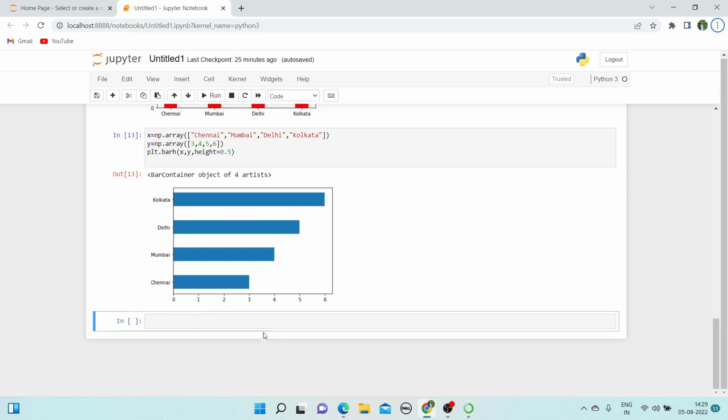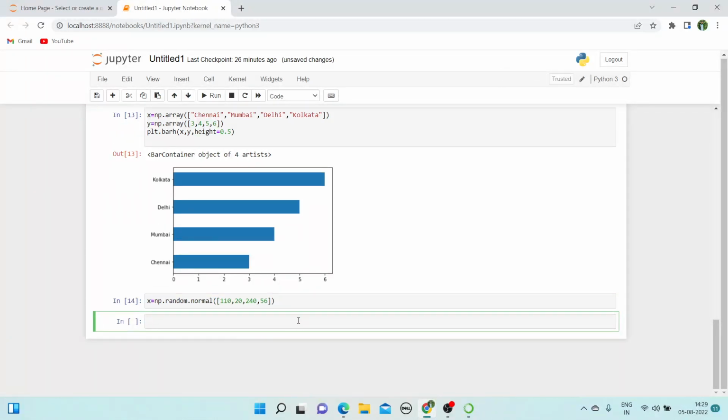So let's say I am again generating an array over here, a random array, that is np dot random dot normal, and then 110, 20, 240, and 56. Let's open a square bracket here first, and then close it over here, and click shift enter. So here you can notice that we have already created an array.